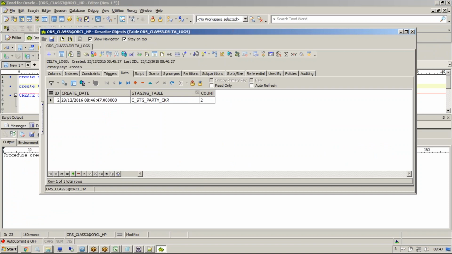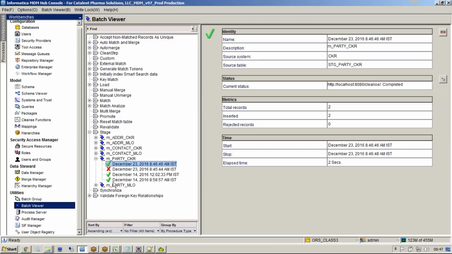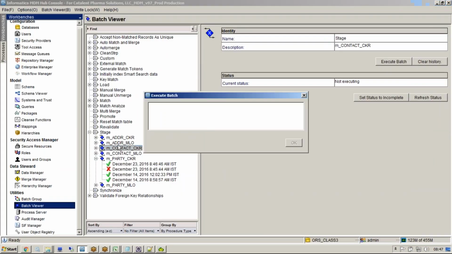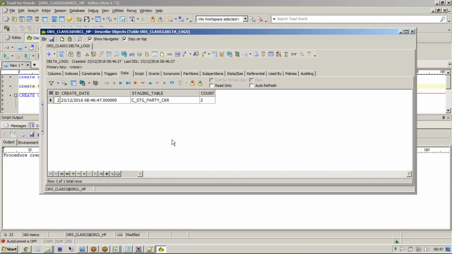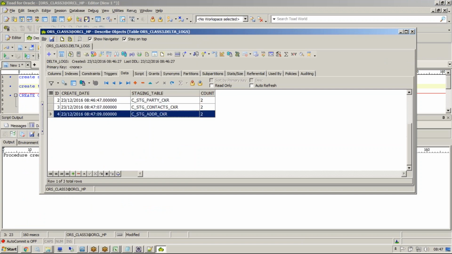Count is 2. And let's say if I run the contact and address also, then I should see the count for that as well. Can you see? For this table, this is the count. This table, this is the count. You run it again, party, you will see one more entry with a different ID, different date. Right? That is nothing but archiving the delta counts.